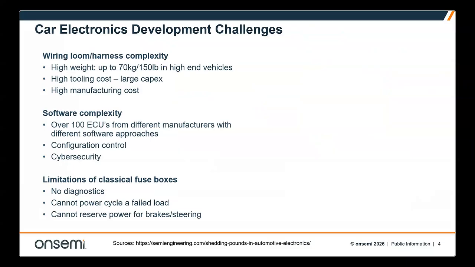Today, vehicle electronics face, as we have mentioned before, three core challenges driving the need for architectural change. First is wiring complexity. High-end vehicles carry up to around 70 kilograms, or 150 pounds, of wiring harness, with enormous tooling capex and high manufacturing cost. Second is software complexity. Today we have over 100 ECUs from different manufacturers, each with its own software approach, which means configuration control and cybersecurity are increasingly difficult to manage.